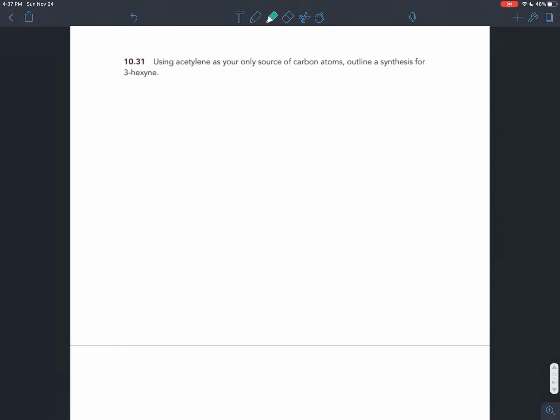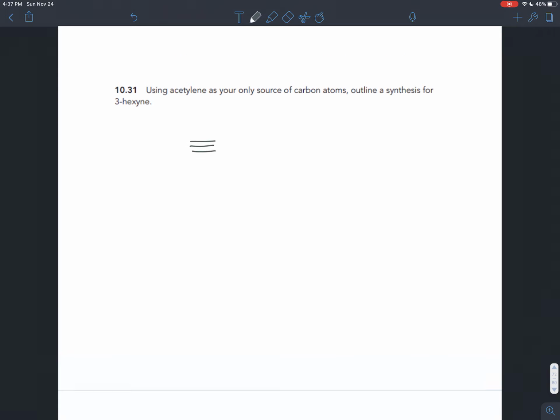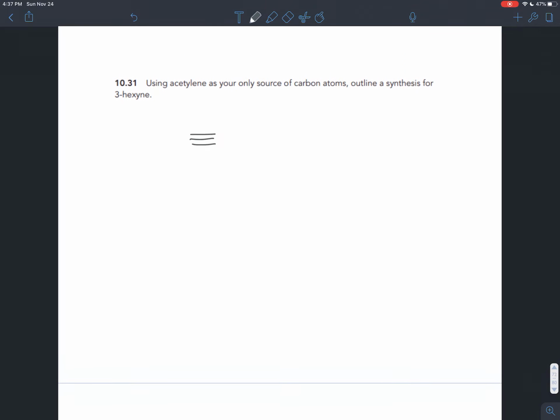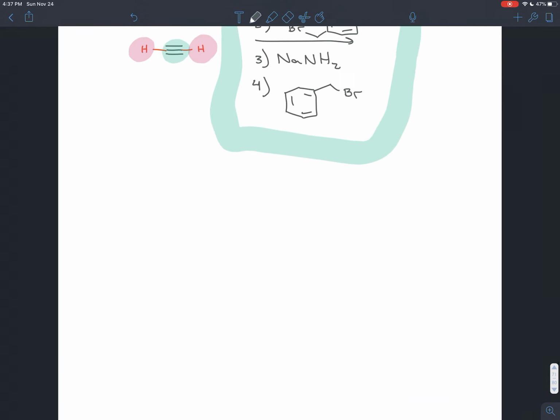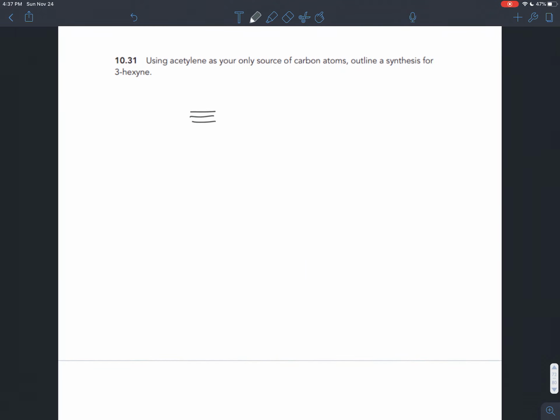So exercise 10.31 is asking you to be pretty creative. The only molecule you're allowed to add in this one is acetylene. Now in the previous video, we saw many times how you can do alkylation with acetylene. But in each of those cases, we were always allowed to add whatever carbon chain we wanted to. For example, in this previous one, we added this weird carbon chain. Well, in this exercise, we're not allowed to add any weird carbon chains. Anything we use, we have to make from acetylene.